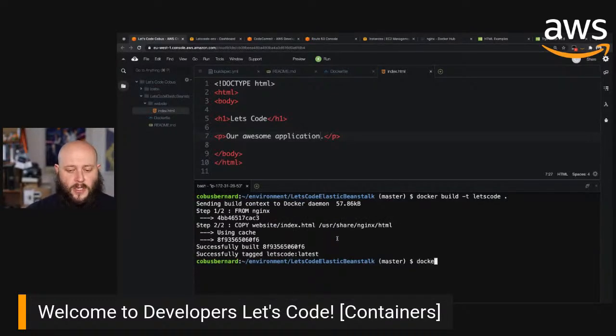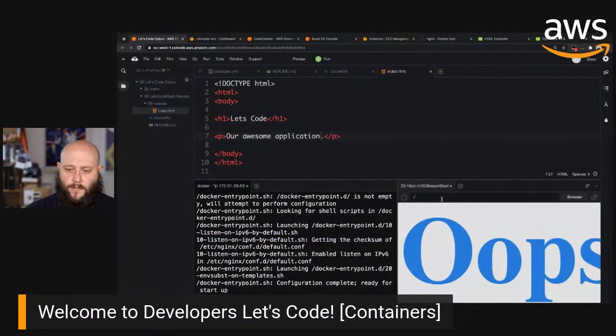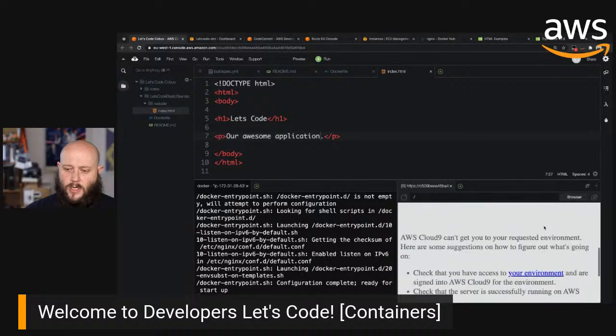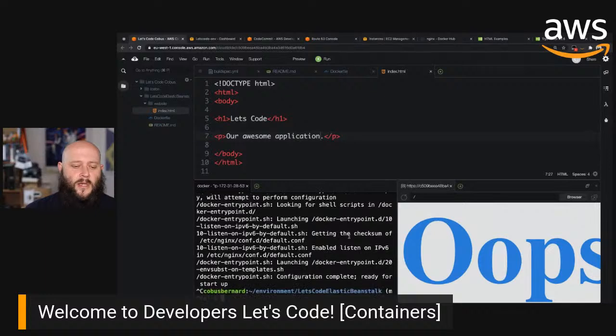So now what we can do is say docker run with interactive and terminal, and we want to say let's code, and make sure that we can actually run our container. Let's see quickly. It seems to be up and running, and now I can preview the running application over here, and what it says is, oops, no application seems to be running. The reason for that is ports, and this is where things start getting interesting with Docker.